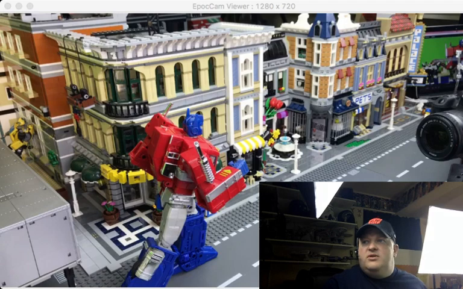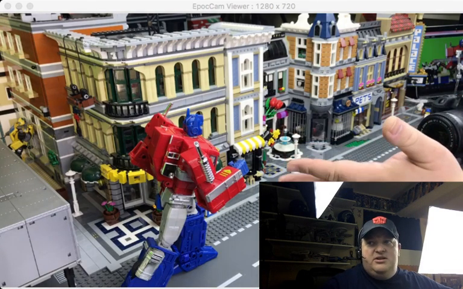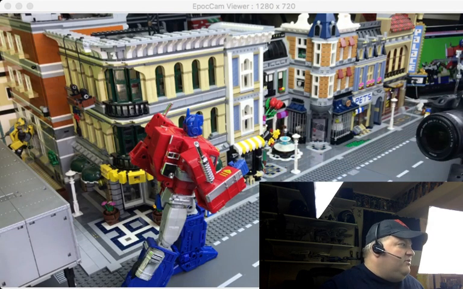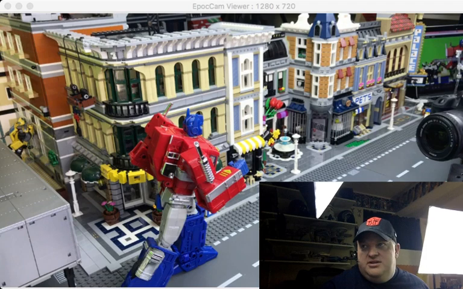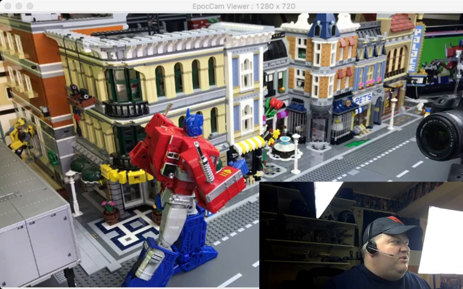All right, so as you can see right here, we have Optimus Prime. He's starting to do a running motion right now. He's actually running towards Megatron in this case. Megatron's not even on the set yet, but he and Megatron will be clashing in this episode, so he's going to be running towards him.